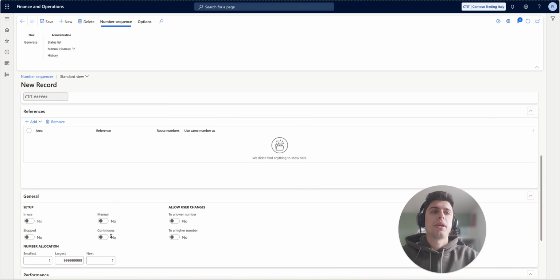Then Continuous is an important parameter to understand, because Microsoft recommends keeping it to No, since performance may be impacted. It could really be low performance in our system if we use a continuous number sequence. What does continuous mean? It means customer 01, customer 02, 3, 4, 5, 6. There is no gap between the IDs, the numbers.